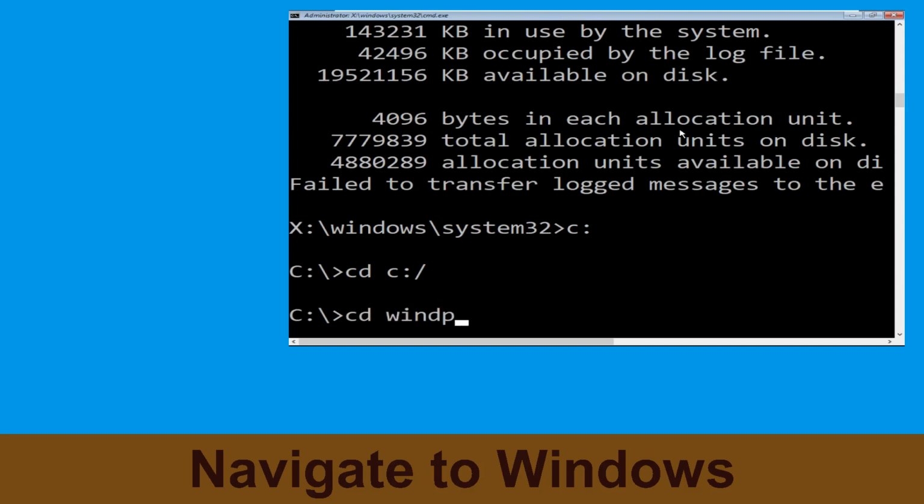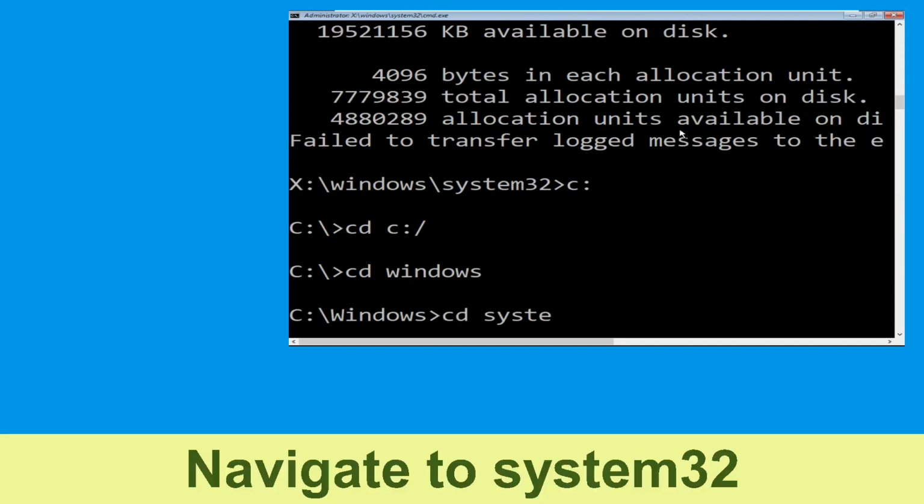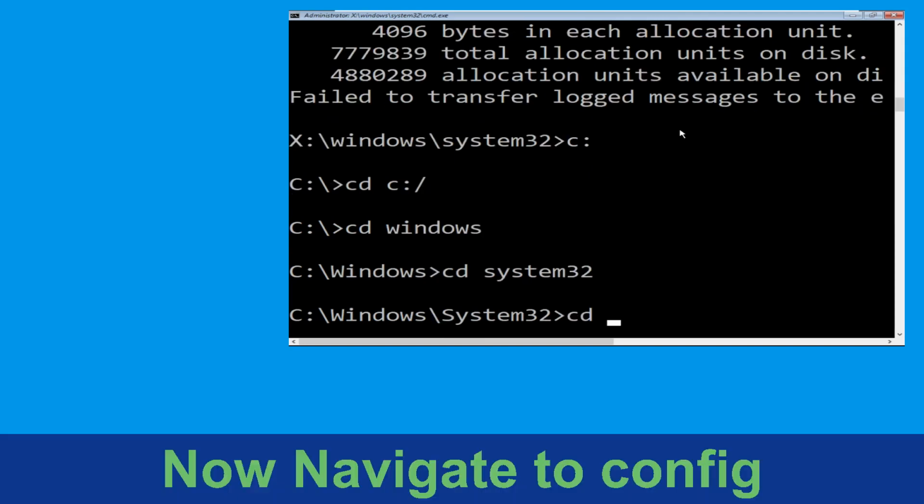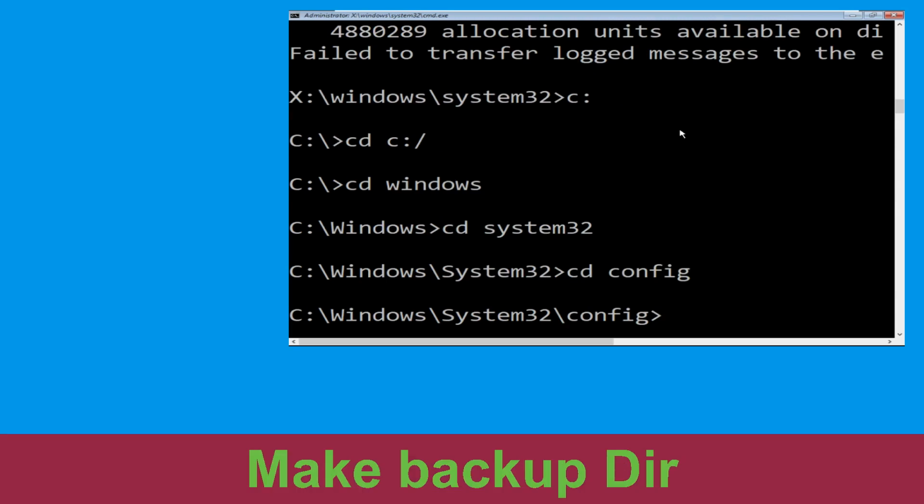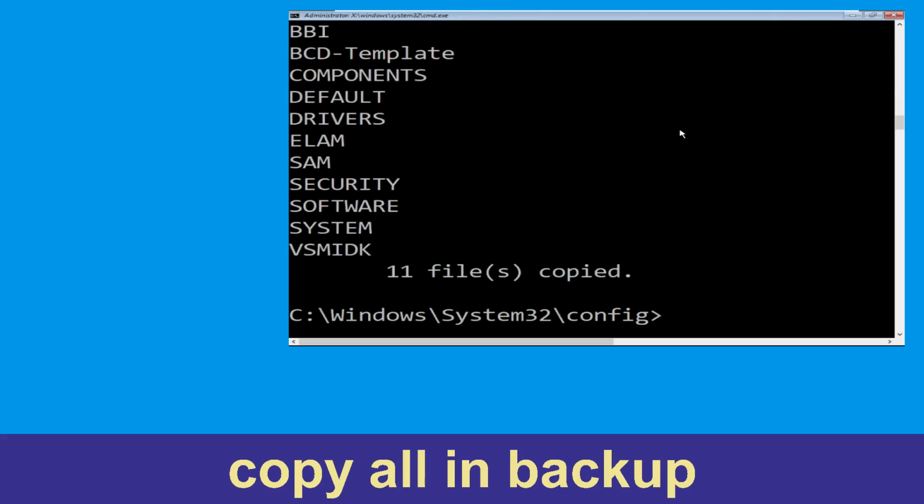Type cd Windows and simply hit enter to execute the command. Now type cd system32 and hit enter. Type in cd config and simply hit enter to execute the command. Now type md backup and simply hit enter. Now type copy * backup and simply hit enter to execute the command.